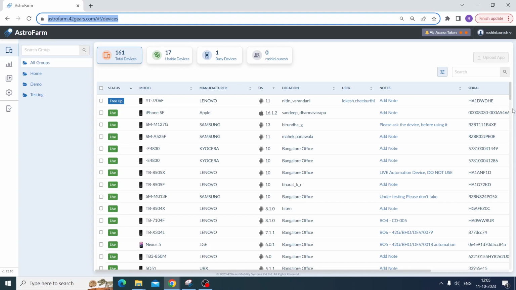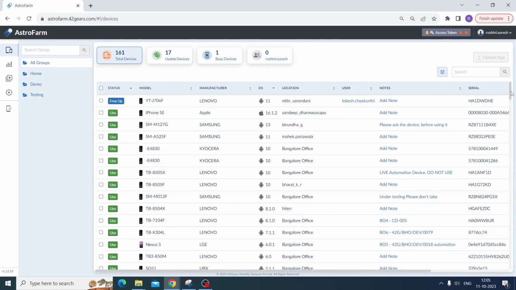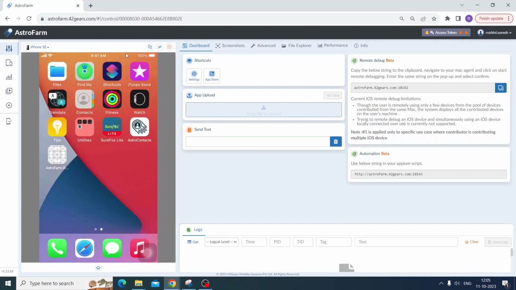On the landing page, you will see all the devices that have been enrolled on the AstroFarm console. So firstly, let's click on the iOS device which is ready to use. The device control page opens, where we can see the remote screen of the device on which we could perform the necessary actions needed for testing.